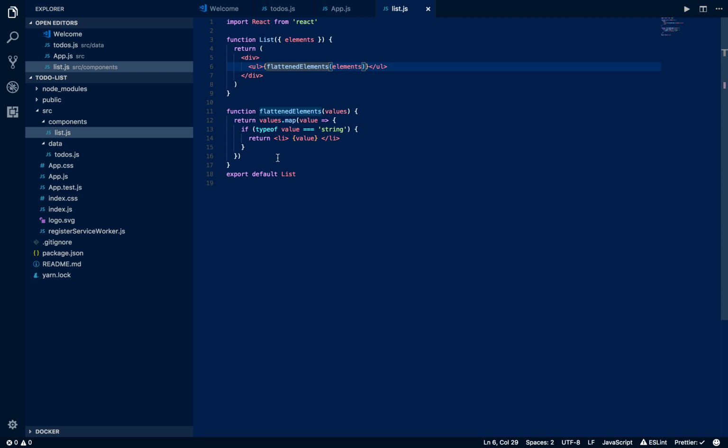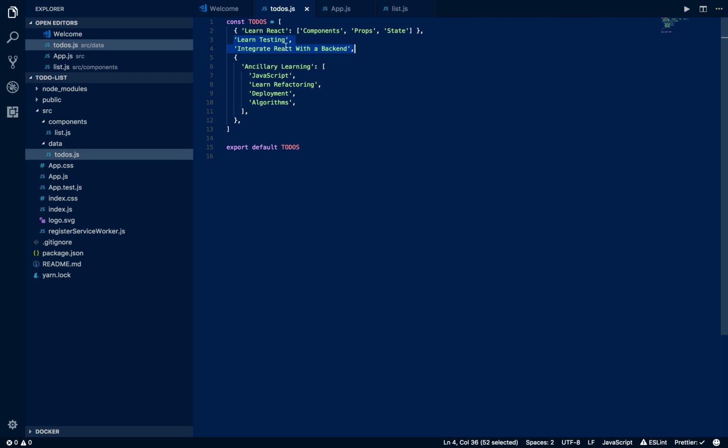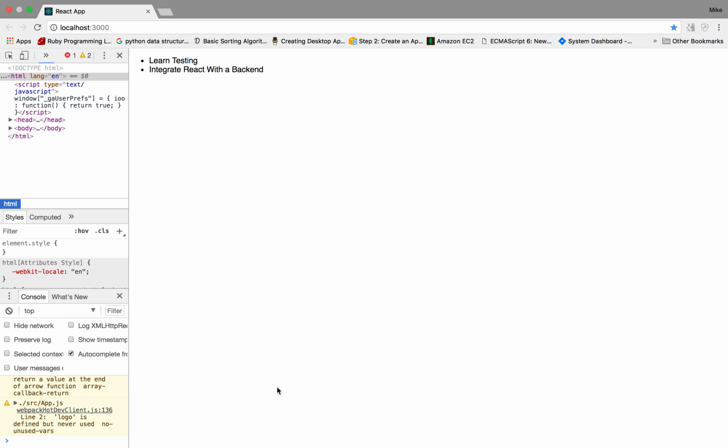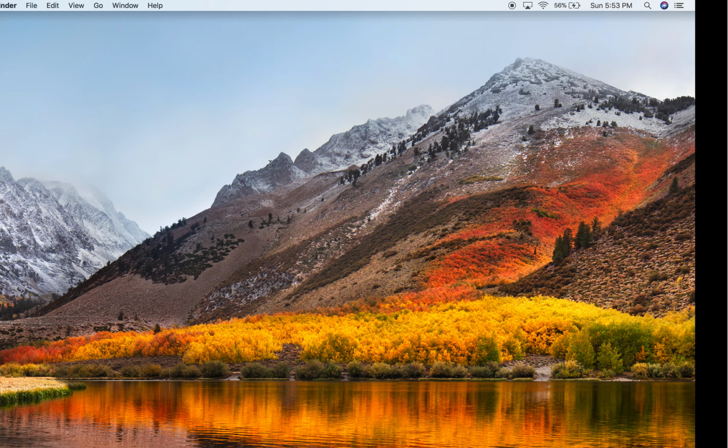All right, so in the next video, we're going to take that algorithm and actually deep flatten it so that we can build out a to-do list that has multiple layers, right? So we have learn React as a key, and then we have all these values associated with that key that we want to have as sublists, rather than just having learn testing and integrate React with the backend. Cool. So we'll just stop the video here.